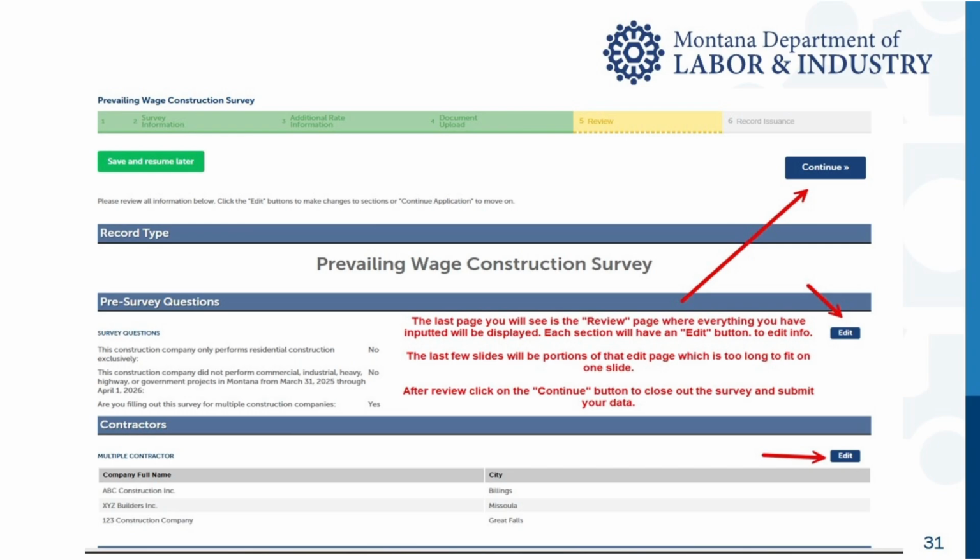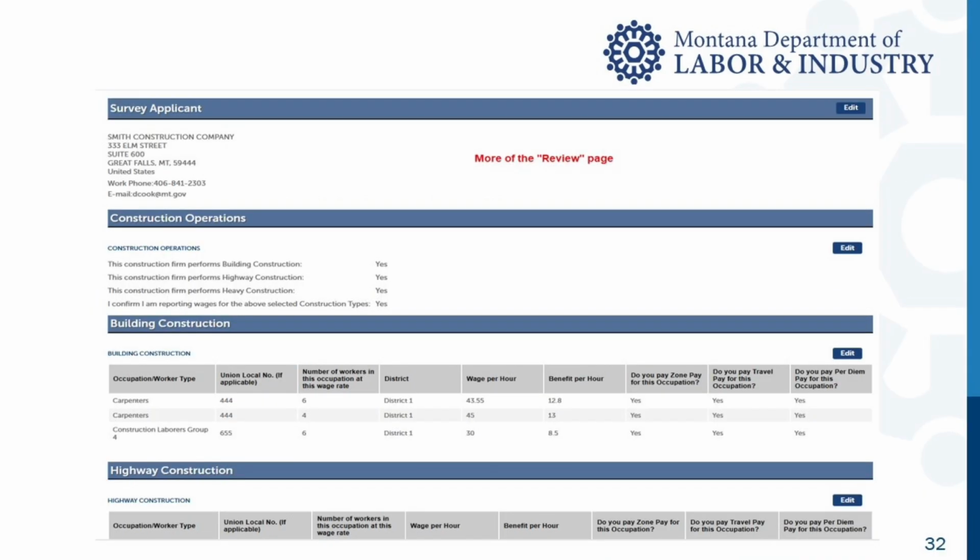The last page is a review page. This page compiles all your input from the previous pages. Hitting Continue will finish out the survey and create the survey record in the system.